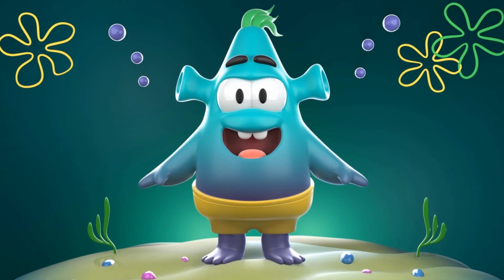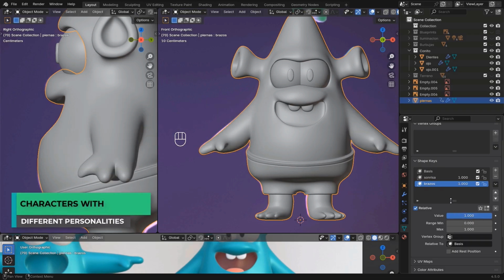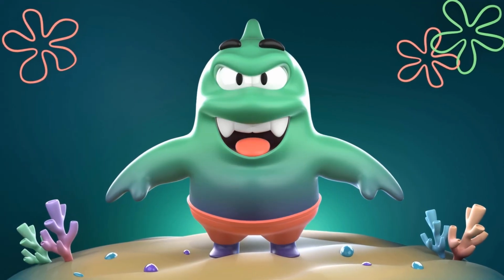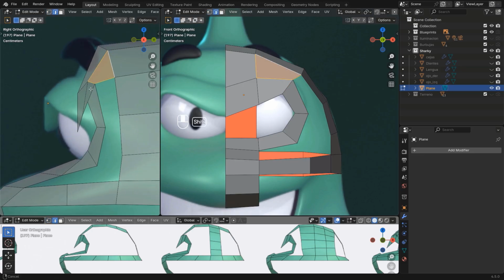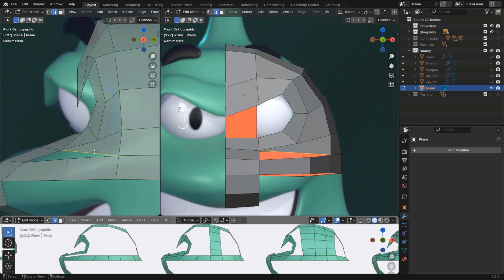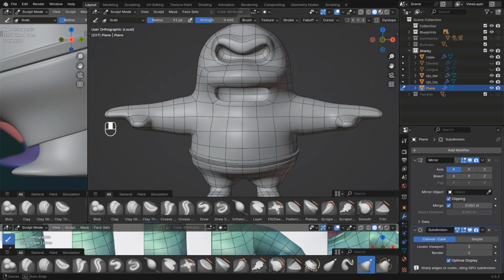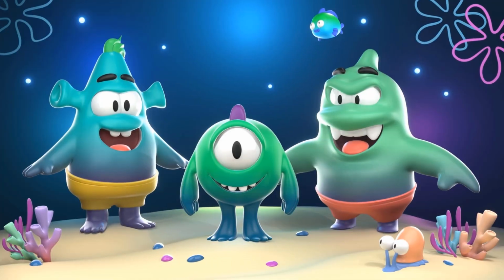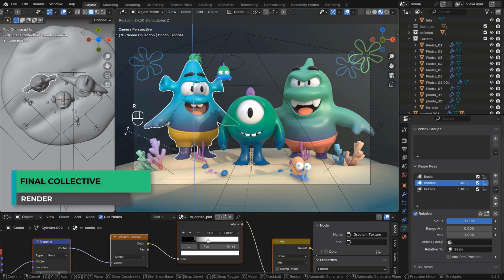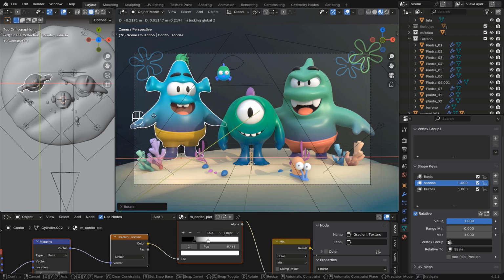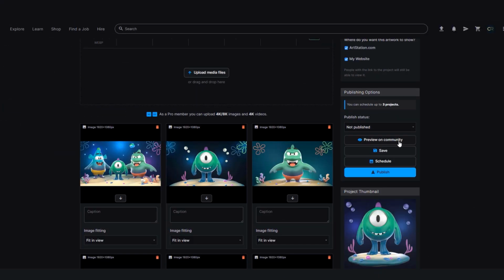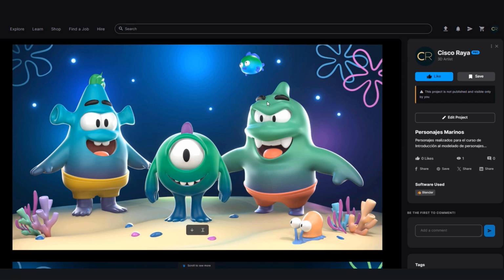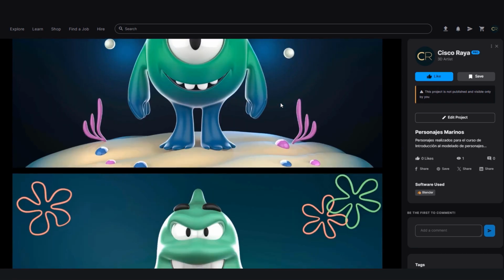The design of our next character will allow us to keep discovering new workflows and explore new personalities. The goal of our final character, the most advanced one, will be to put into practice and reinforce all the modeling knowledge and techniques we've learned throughout the course. We'll create a final group render, integrating all the characters we've developed during the course. Finally, I'll show you how to publish your final renders on a globally recognized digital platform.